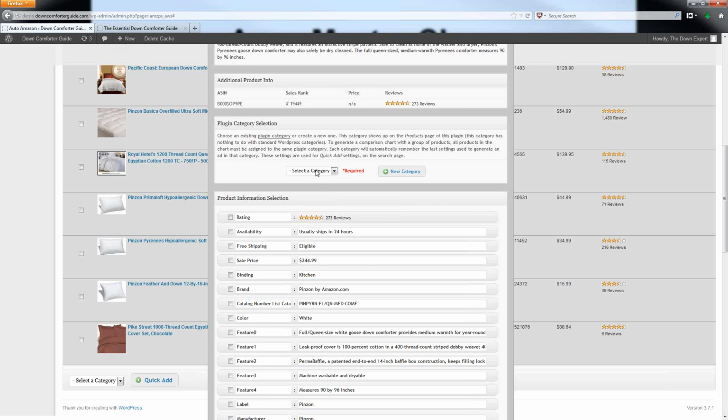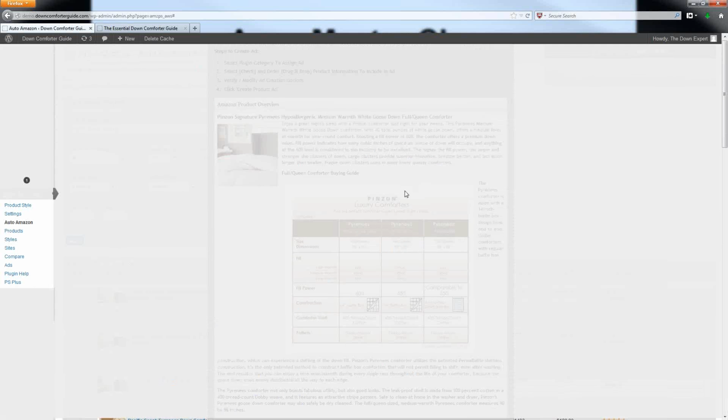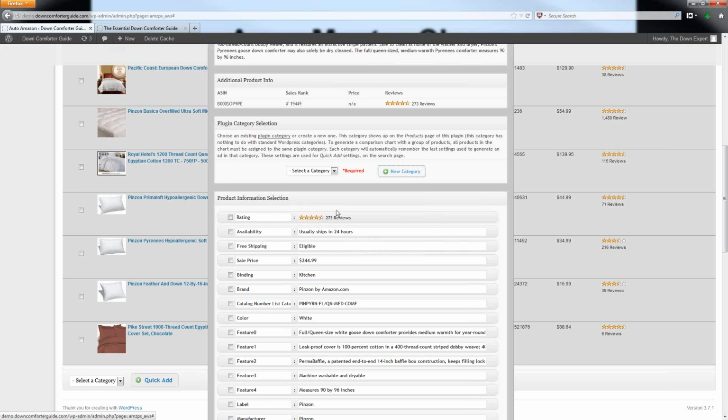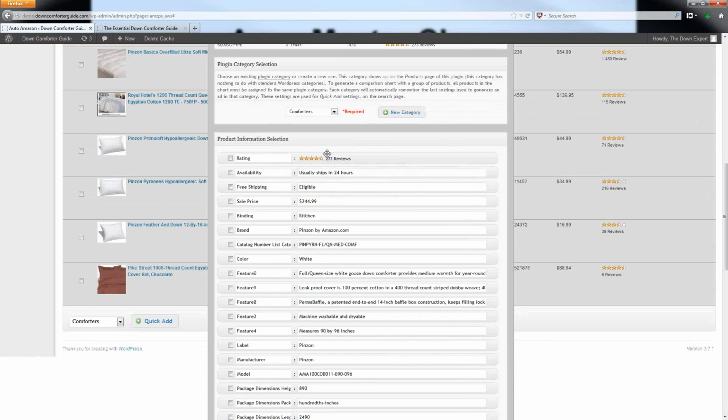Now, for this particular product, for example, I'm going to go ahead and start out by creating a new category. So all I'm going to do is click on the new category button, and then I will simply type in the name of my category. So I'll call this comforters, and then I click on the Save button, and my category is automatically placed in this drop-down box and selected for me. So if I had already created a category, I could have come in here and simply selected the category that I wanted to use. Now you'll see why this all becomes important here in just a few minutes.